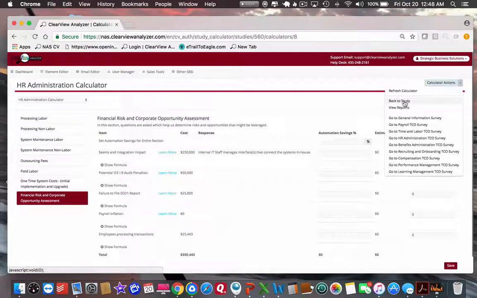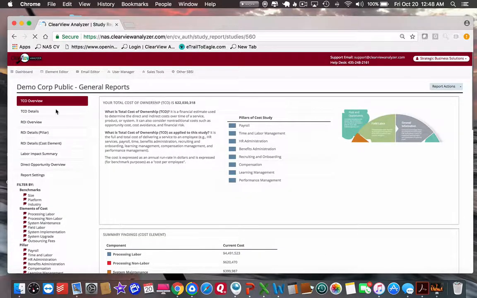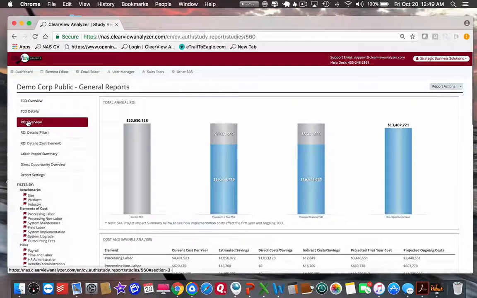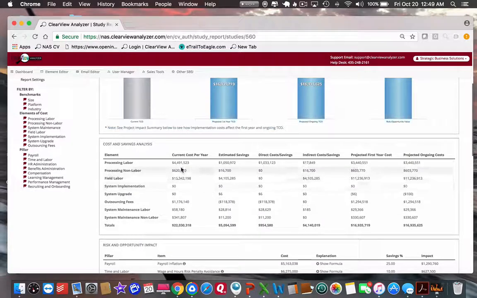Once those are all created, this data automatically feeds the reporting hub within Clearview, and we are able then to generate the reports that outline the ROI. If I click this, this is the ROI overview that shows the total cost of ownership, the first year impact and second year impact. In this case, they're the same, but they would be different if I had one-time costs that might be eliminated in year one. I've got the financial risk and opportunity costs here, and then a very clear breakdown of the current costs, the estimated savings, what portion of those savings are hard and soft, and what they look like in the first and second year of the deal.